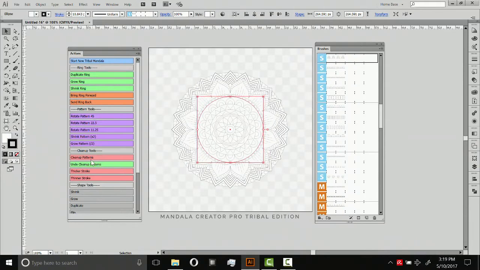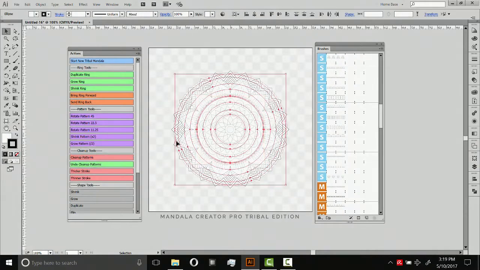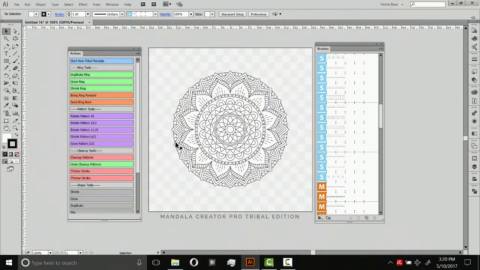There we go. And then just run this first cleanup script. And when it's all done, it'll deselect it. And then at this point, you get a look at the final mandala, and you might notice something. Like, for example, this pattern is kind of intersecting another line, so I'd like to grow this.